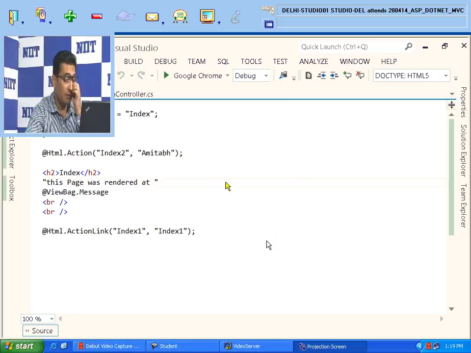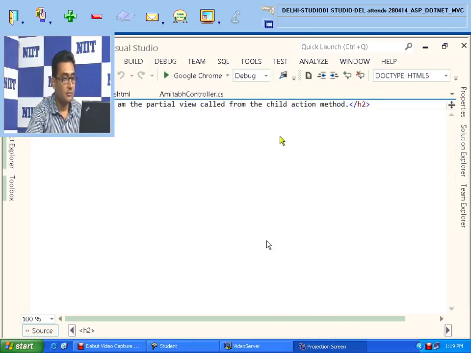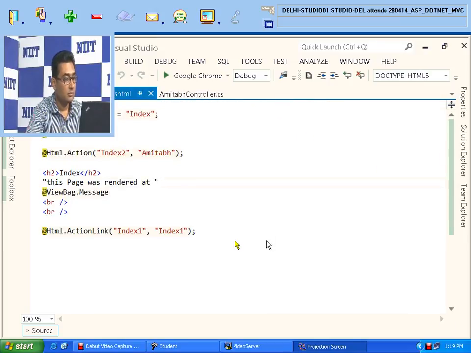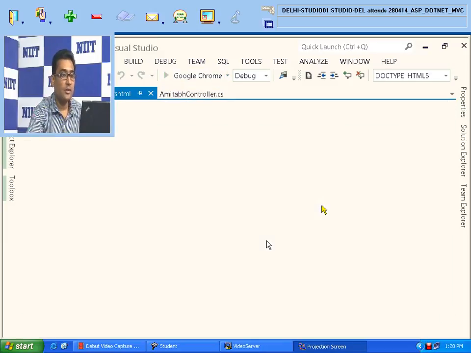In the index view, what I'm doing is calling index 2, and in index 2, I'm displaying this. I can also delete this part. I was just trying to pass it on. Let me first run this so that you can get the output, and then we will see how to do it.